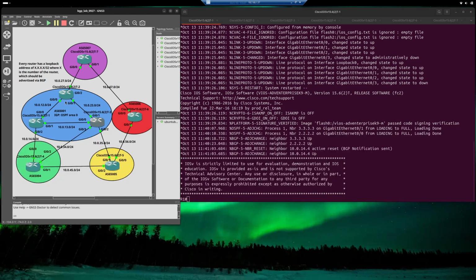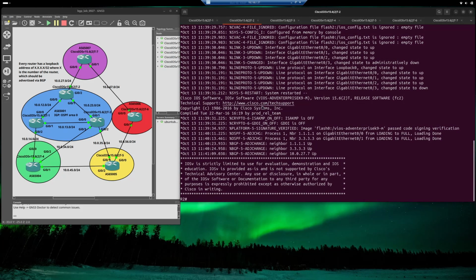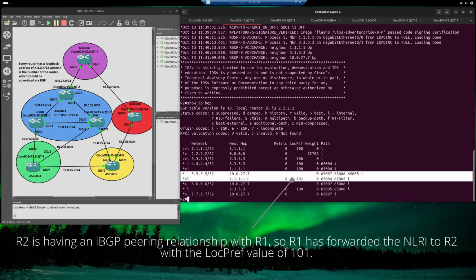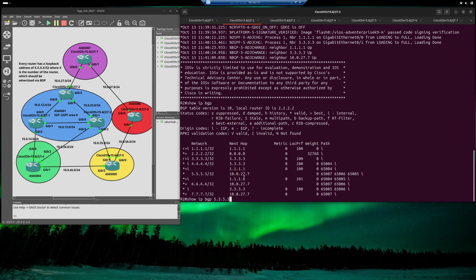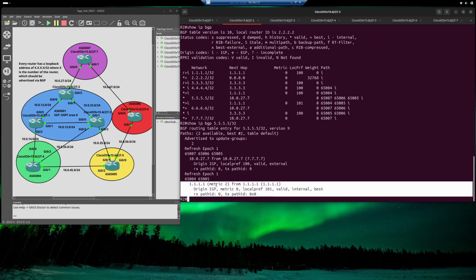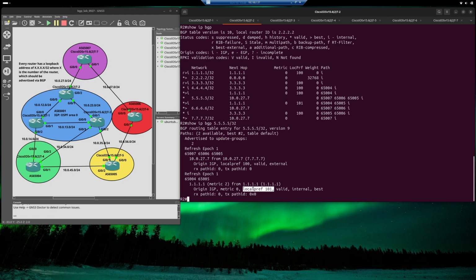So let's check router 2's BGP table. Now, as we have expected, router 2 is using router 1's loopback address to reach router 5, but it also gets the BGP advertisement from router 7, his eBGP peer, and router 1 is chosen because of the higher local preference.